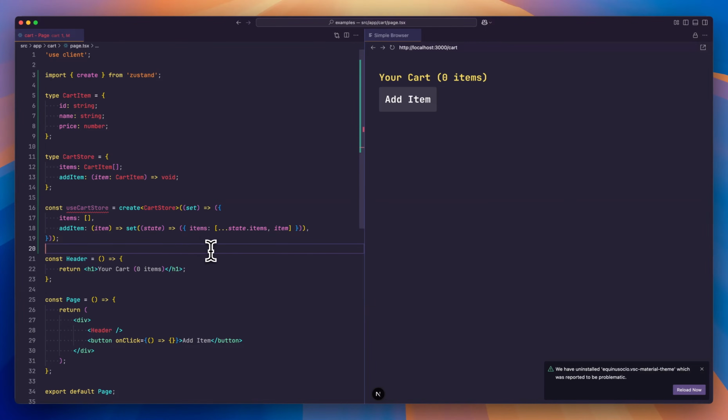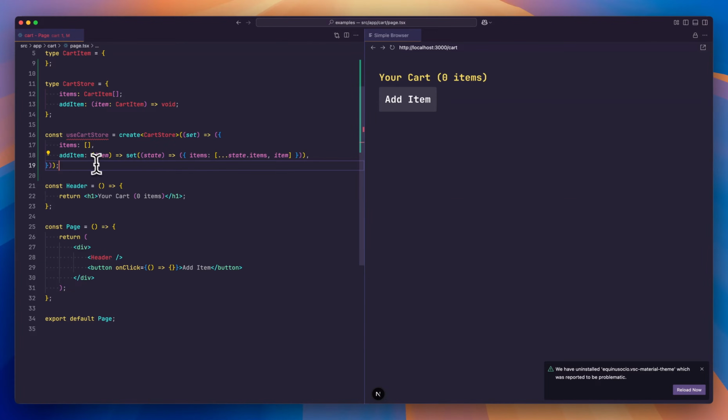So let's take a look at a bit more of a complex example. Let's say that we have a shopping cart and we've got items and we're going to create this cart store, which is just an array of those items and the ability to add an item. So just like we showed before, you would create this store and then we can start using it. Now, we're going to show it being used in multiple different components without passing context, without passing props. And this is where Zustand really shines.